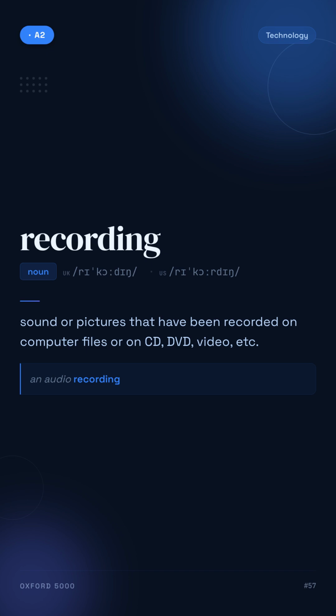Recording. Sound or pictures that have been recorded on computer files or on CD, DVD, video, etc. For example, an audio recording.